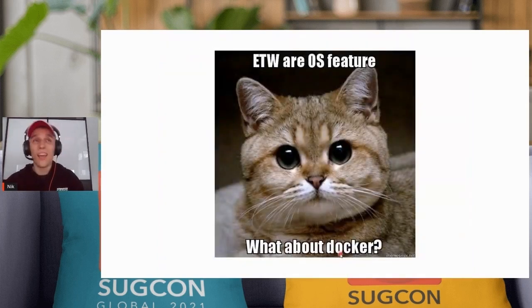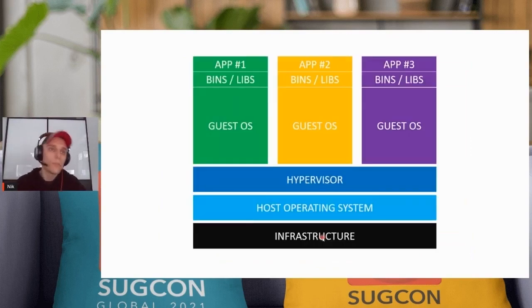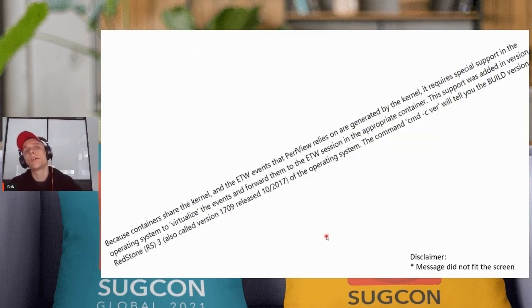Another gotcha. Event tracing is a feature of the OS, and in Docker that's kind of different from real life or old-school virtual machines. The good part is that, yes, it can do it. This message is stolen from the documentation, and I was not able to find a way to put it on the screen. But in short, Windows can do that for at least a few years, starting from 2017. So yeah, we're good to go.